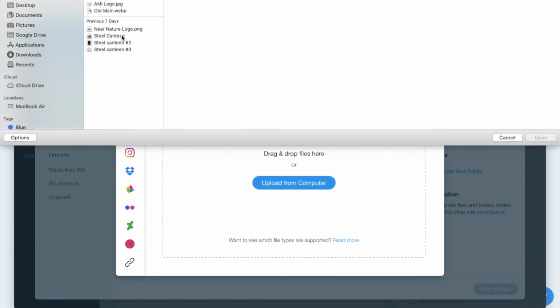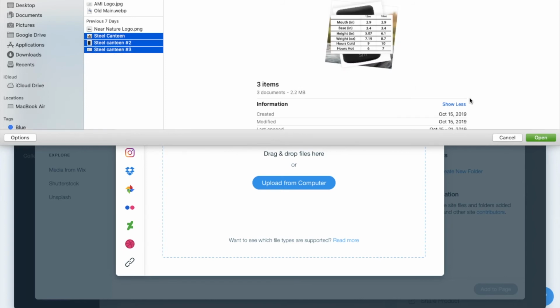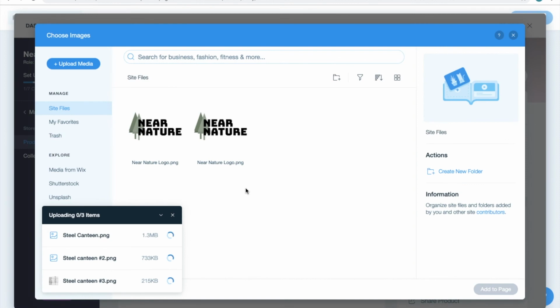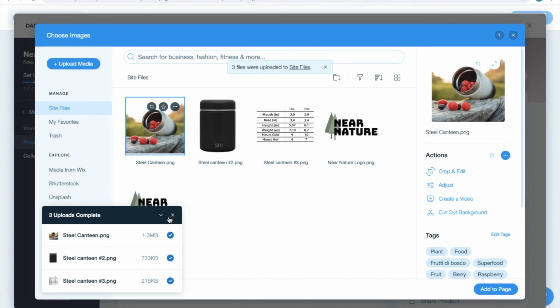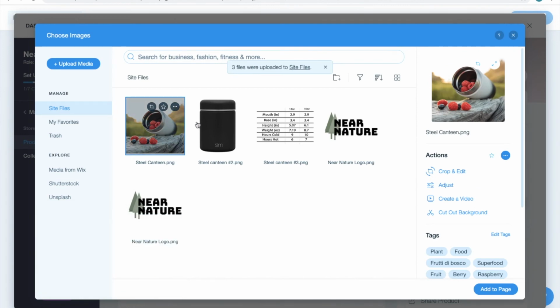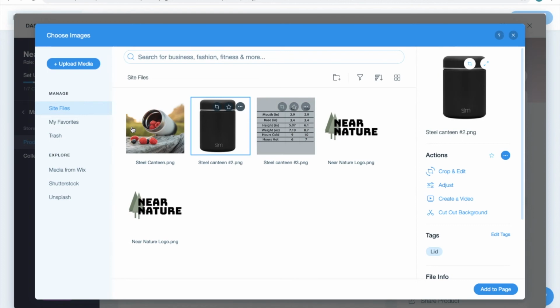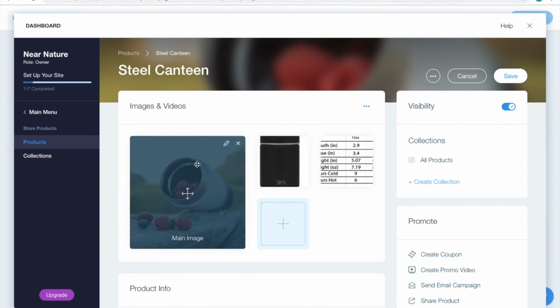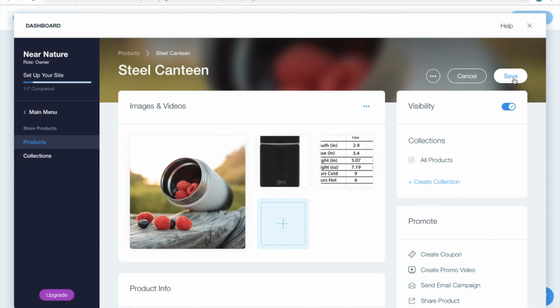And then you see here I've already gathered some images of the product that we're going to be showing, so I'm just going to go ahead and select all those and click open, and it's going to go ahead and upload those to the Wix servers. And then I can just simply exit out of this and just select these images. And then click Add to Page. And there we go. We can just click Save right up here.